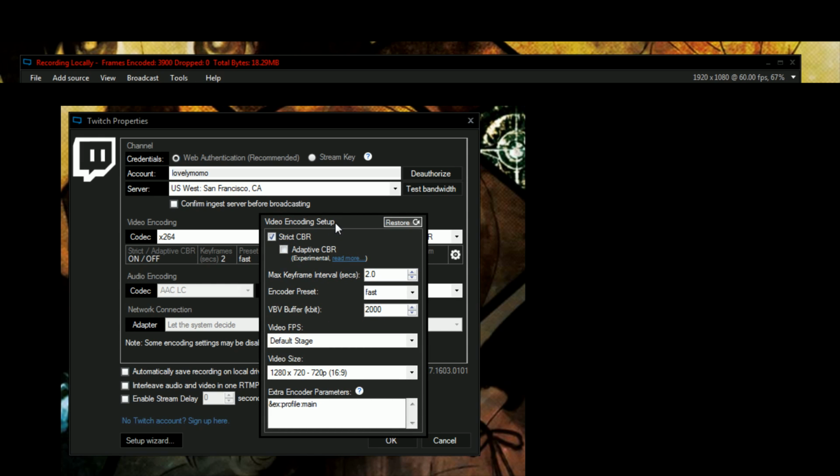Let's bring this up here. Check on strict CBR, max keyframe should be 2, and then encoder preset. It just feels like it's not really delivering how it's supposed to. If it's at super fast or ultra fast, these are not good. You would think, oh, encoder preset, you want it to be ultra fast. That sounds really good. No, actually, if you have a top end computer, then you want to have it slow. But to be safe, I just put it in fast.